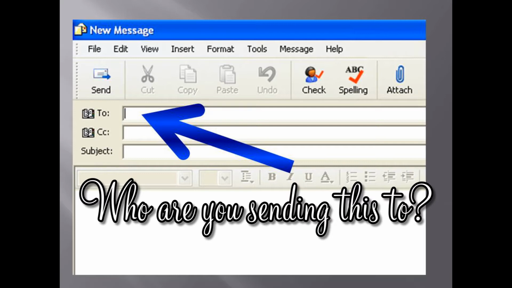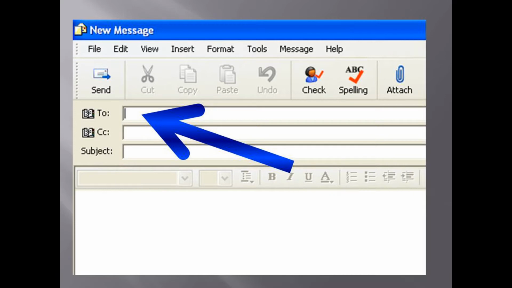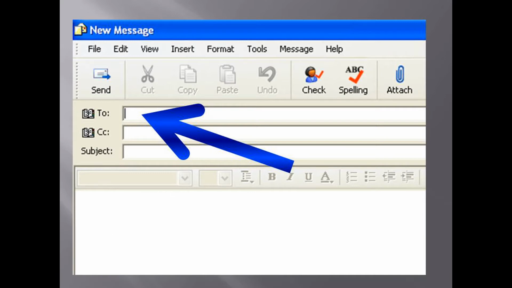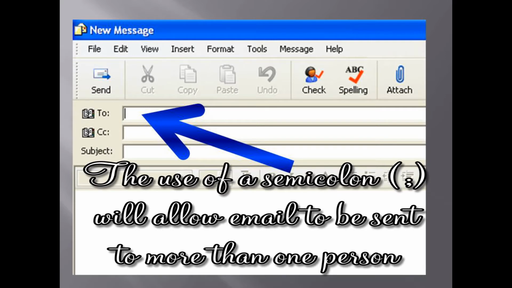With the use of a phone book, you can have a whole list of friends in there and you can put in their name and it'll be substituted. With such substitution, it's called a hypertext insertion, and that is where you don't have to remember anybody's email address, but just put in their name and it'll pop up for you. You can also send this to more than one person at a time, and by the use of a semicolon in between the names, you will be able to send it to as many people as you desire.